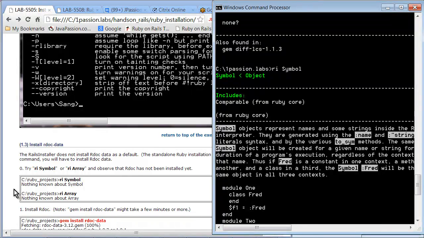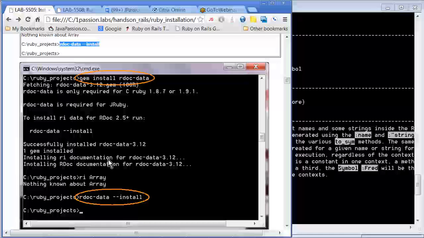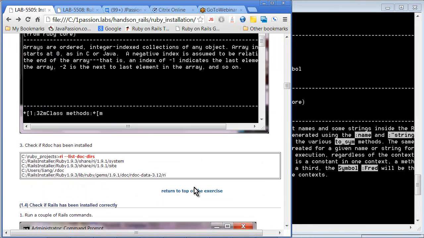In order to do that, you have to install the all.data, so you want to install this and this. Either one is fine depending on your version, but you can install both. Once you've done that, you should be able to see the documentation of Ruby classes. So this is what I just did.